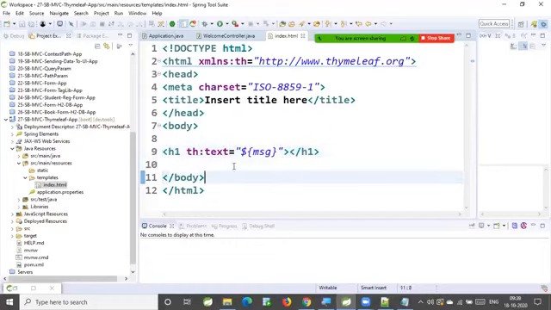Earlier we used ${msg}, that was JSP to display. But if I write ${msg} directly in the HTML, what will happen, guys? Only this text will be printed. HTML doesn't know that this is a key, this is expression language. It will not print the value of the key.